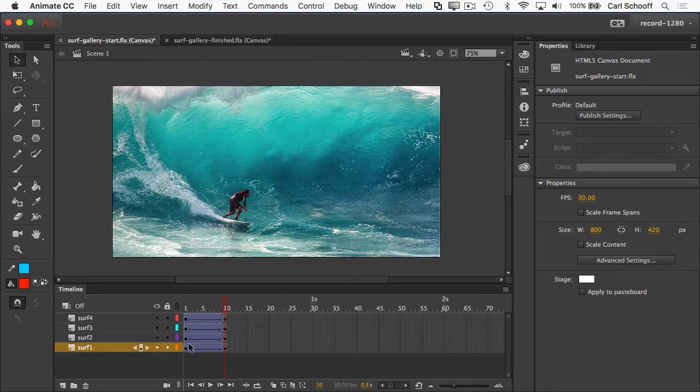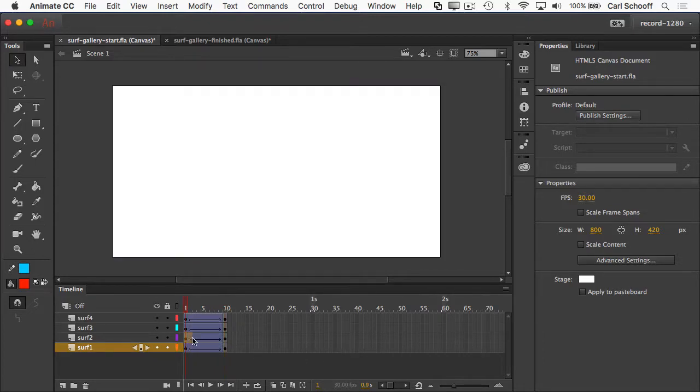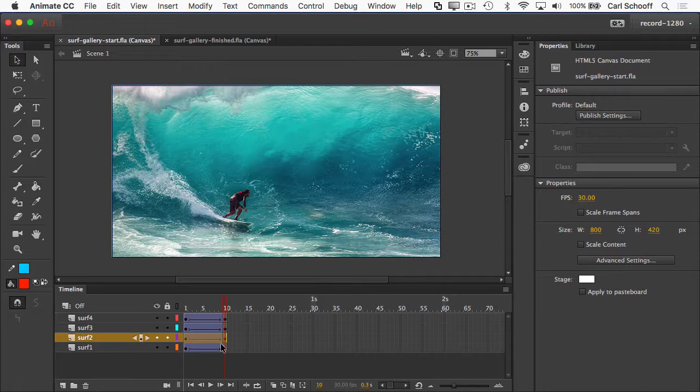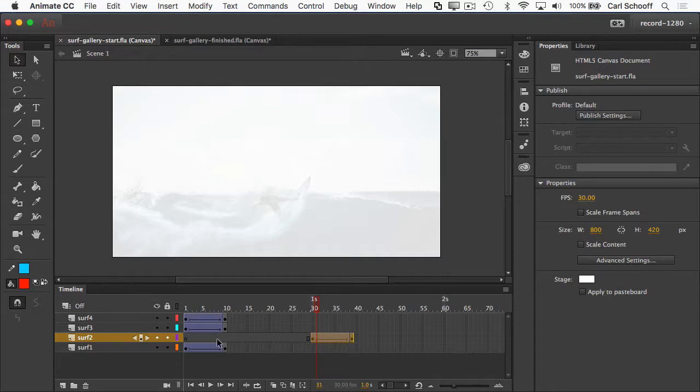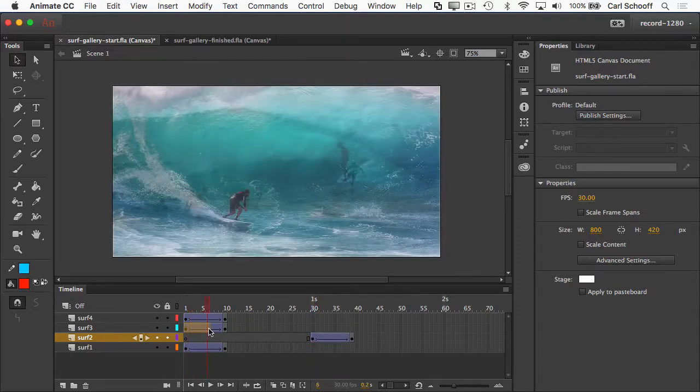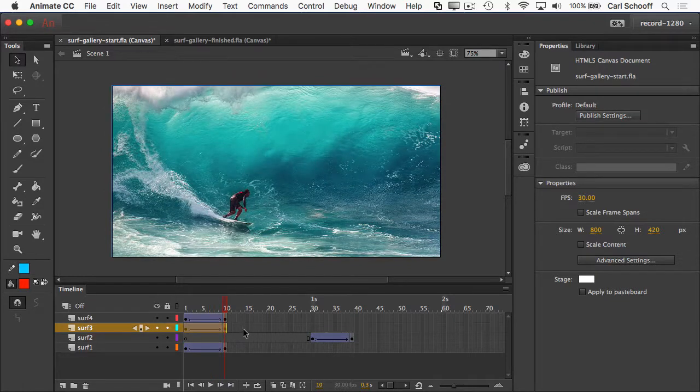So what I can do now is move these frame spans out so we have a sort of staggered animation. To do that, I'm going to click and drag to select that frame span. I'm going to release my mouse, and then I'm going to click and drag that selection, and I'll have it start somewhere around frame number 30. I'm then going to take the Surf 3 layer, click, hold down and drag, release, and then now I can move that entire span, and I'll have that one start. That one ends around 40.